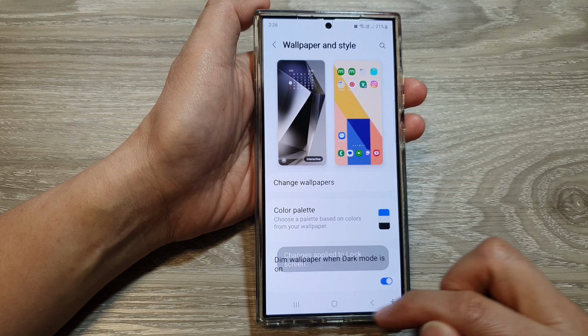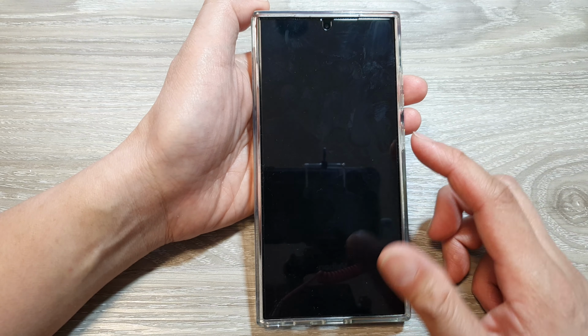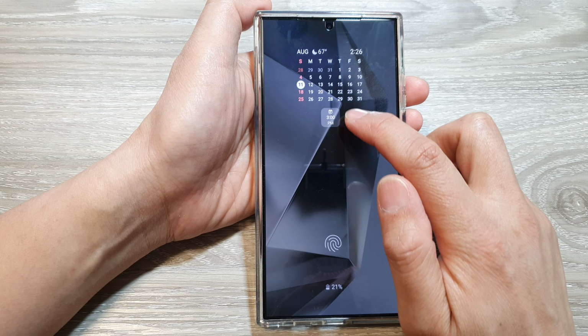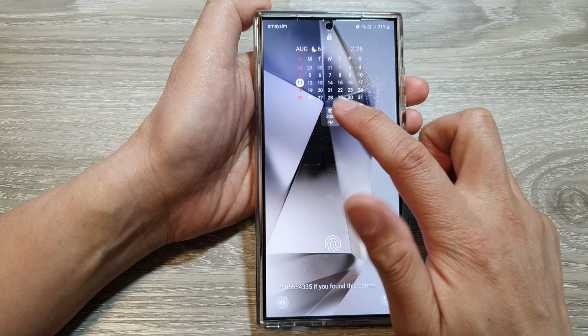And after that, you can tap on the back key or tap on the home button to go back to your home screen. Now if you lock your screen, then on your screen or on your always on display, you'll be able to see your upcoming events.